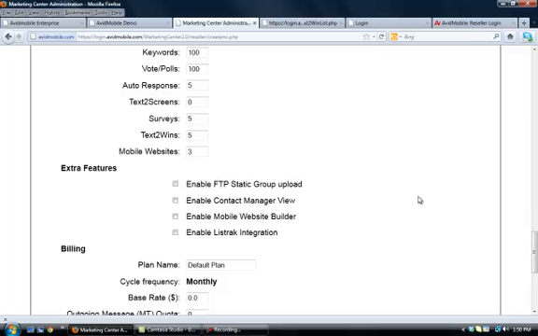Extra features: enable FTP static group upload allows for you or your client to upload a large contact list into the platform. It needs to be in an Excel spreadsheet, but if they already have mobile numbers that they want to upload and use as part of their campaigns, we can do that. You would just need to enable FTP static group upload. The Contact Manager view is our appointment reminder module. So for dentist offices, doctor's offices, all those kinds of places that are going to send out appointment reminders via SMS, you would want to enable this feature.